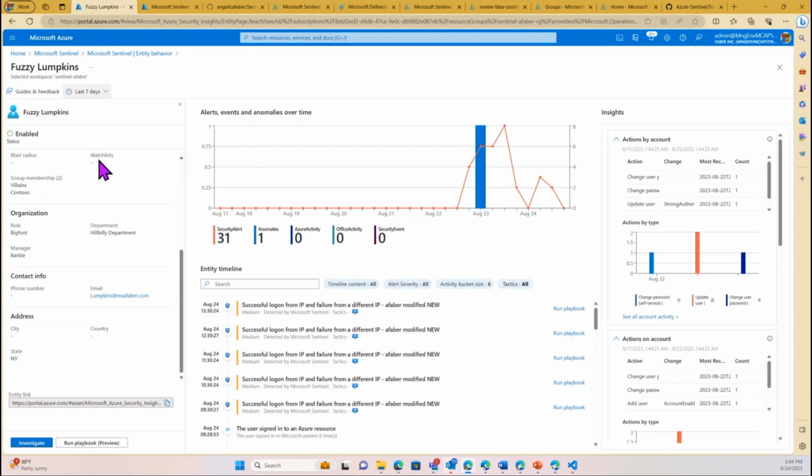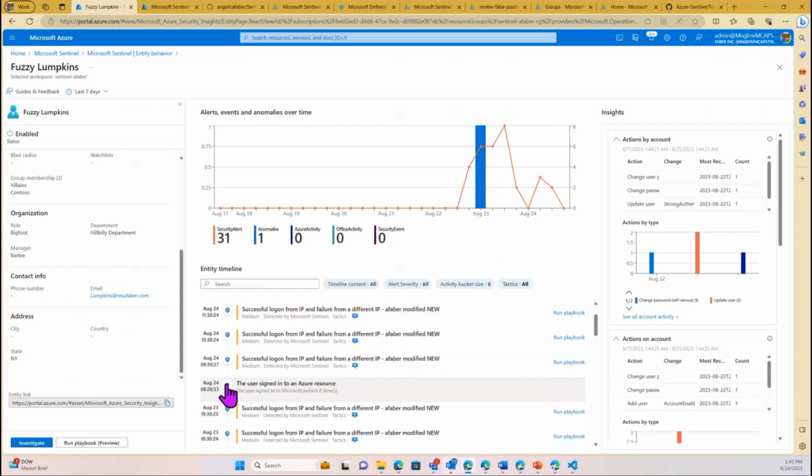If they're part of a watch list, which I actually am, I don't know why it's not showing here, but Fuzzy Lumpkins is part of a watch list. It might show over here. And the organization, the department, the manager, the role, all that information is showing here. I also show the alerts, and these are the alerts that I was telling you I was testing with. Also notice there are anomalies showing here. Remember I told you that anomalies from UEBA would show here too.